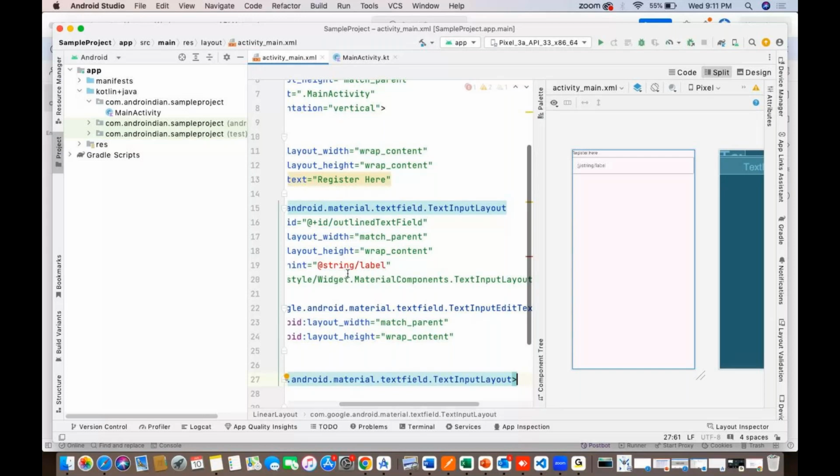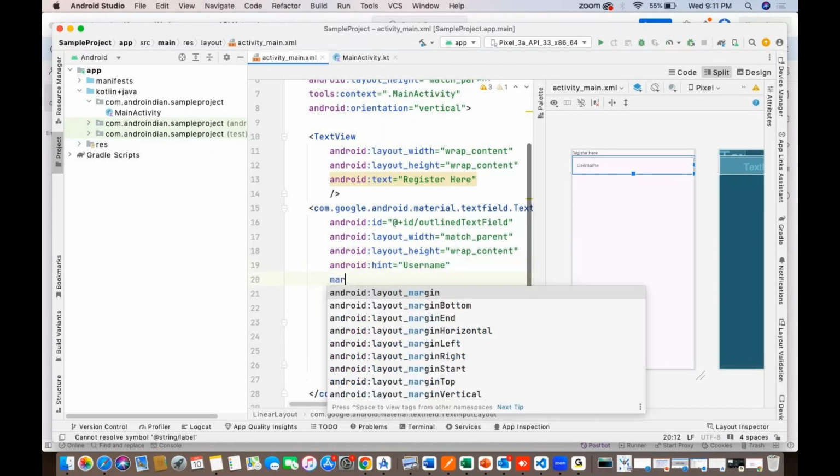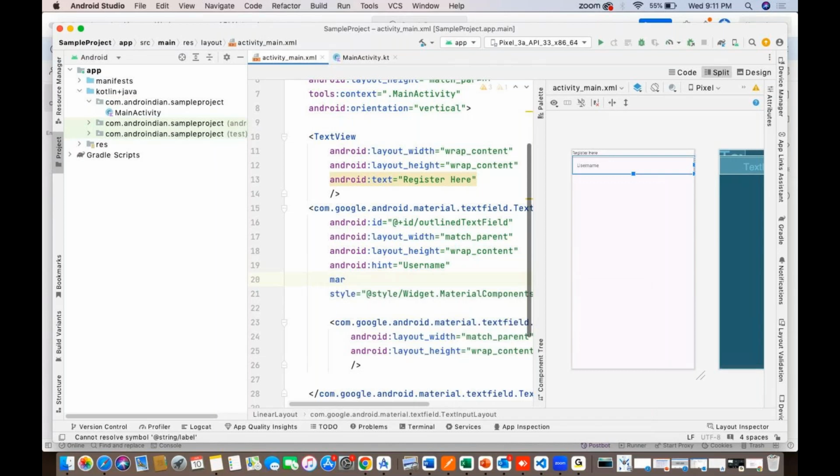For this, we can give the username here. We will give some margin, so margin that is 5 dp.